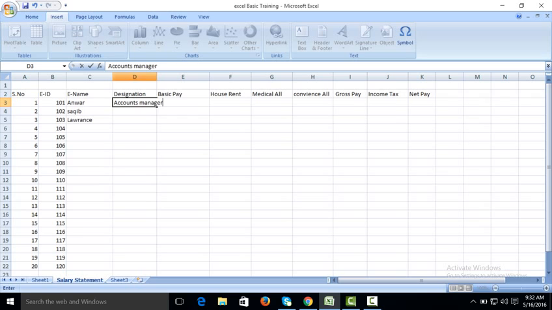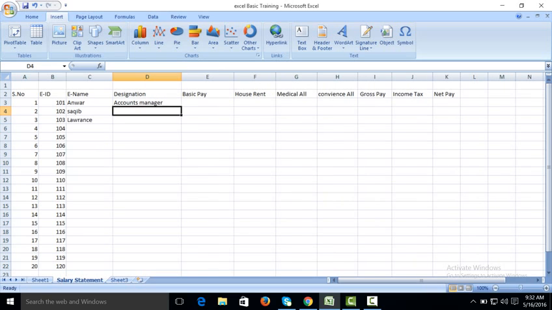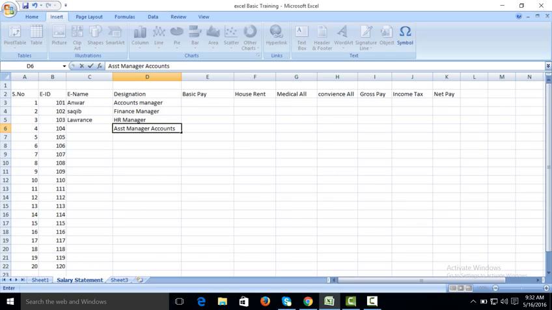You can also expand the D column from here with the left key of the mouse. You can also give different names to the designation, suppose finance manager, HR manager, assistant manager, accounts, and so on.